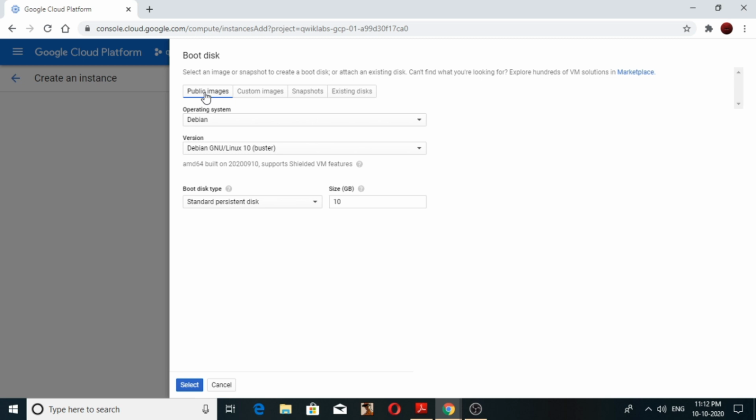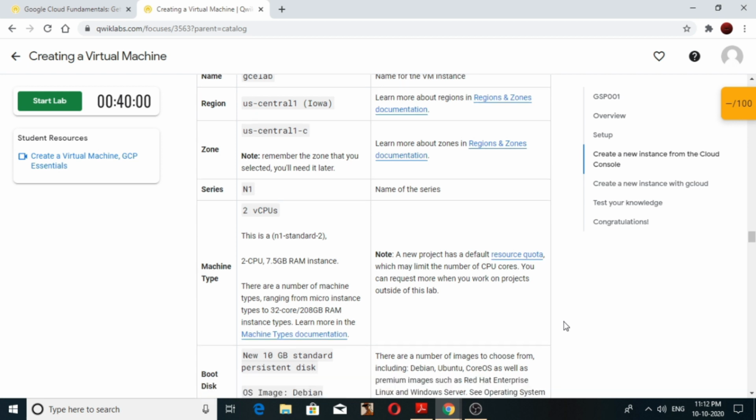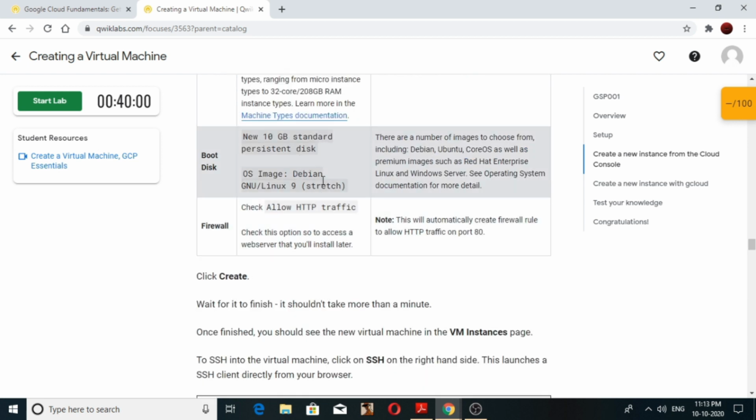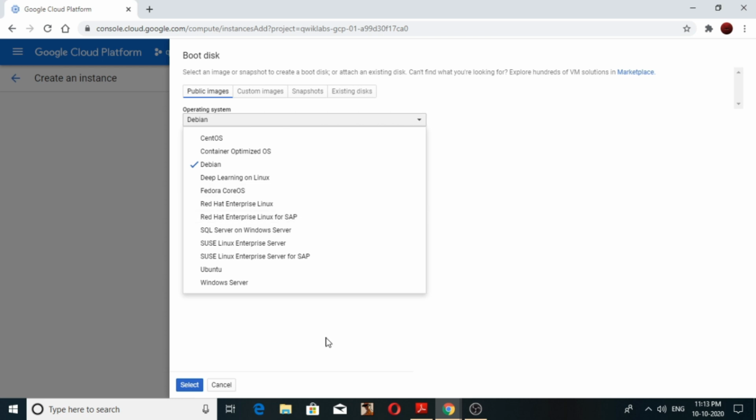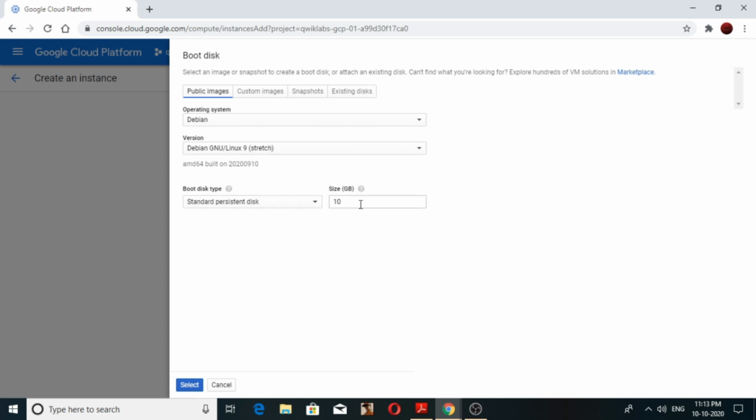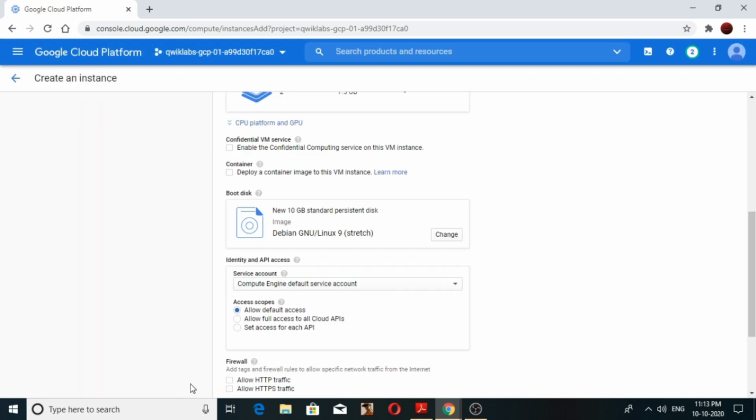So here we have given a new 10 GB standard persistent disk of OS image Debian GNU/Linux 9 stretch. So we'll select stretch, but we have different operating systems. We can create any boot disk of these operating systems available. So these are the services available by GCP, and we have different boot disks: standard persistent disk, SSD, and balanced, and also we can give the size of the disk.